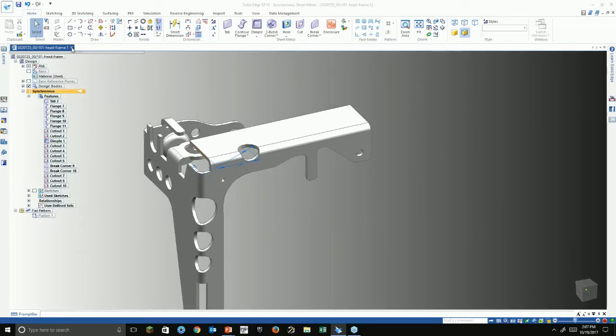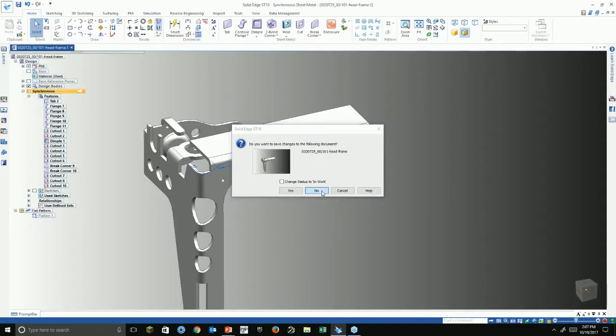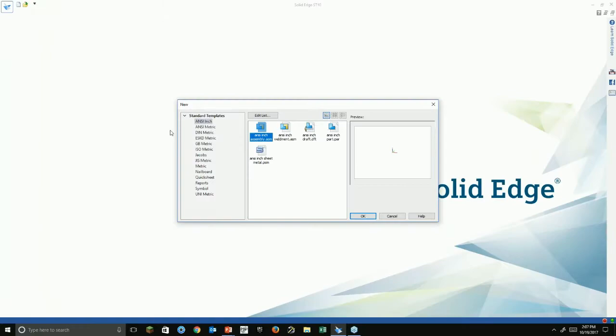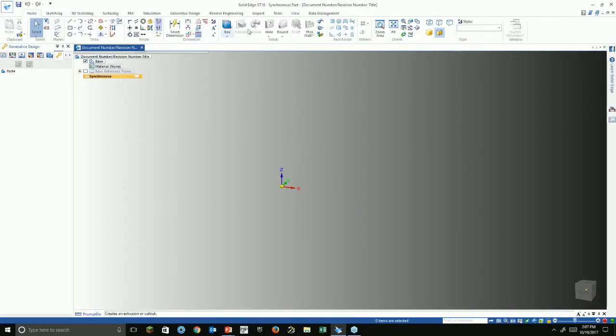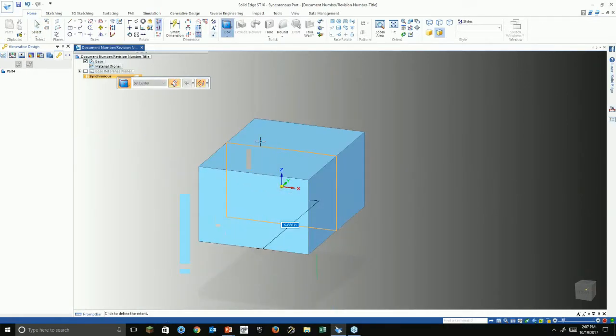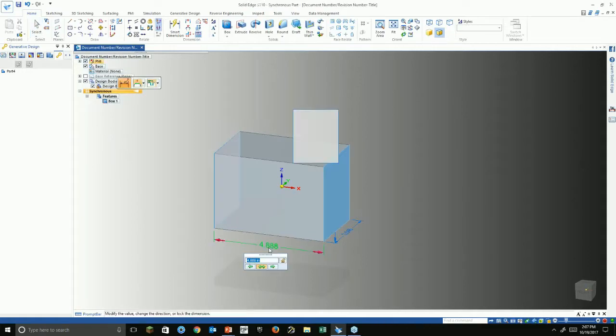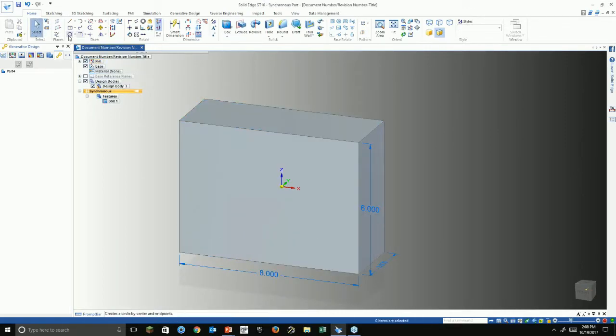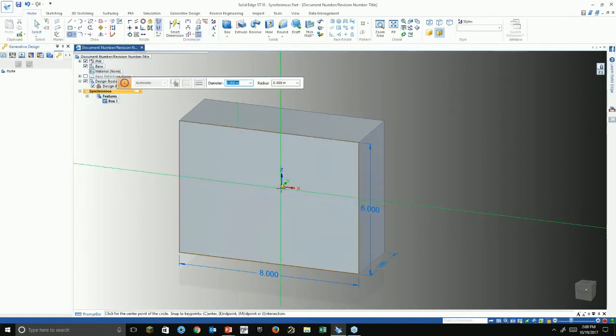Okay. Switch out of here. All right, so the next one I'm going to cover is generative design. I'm going to start with a new template and create some geometry here to work with. This is the size I need. What I'm doing here is creating a general shape.